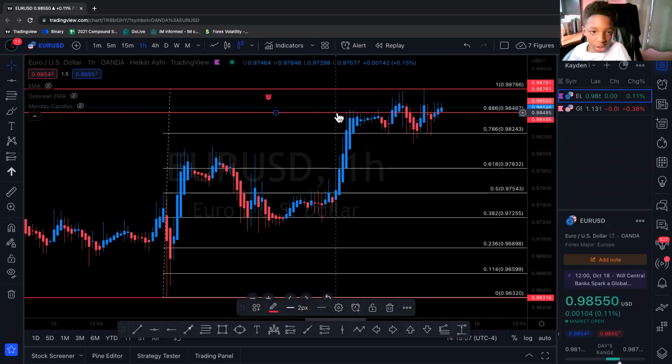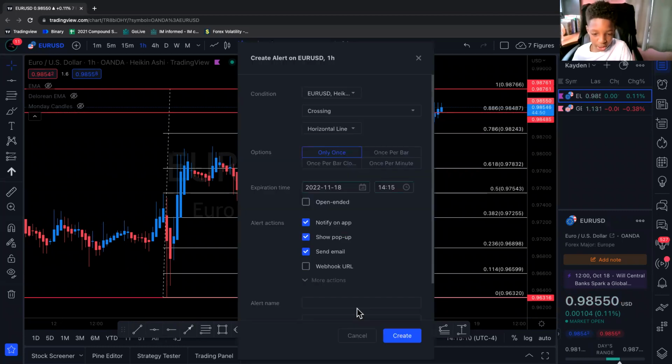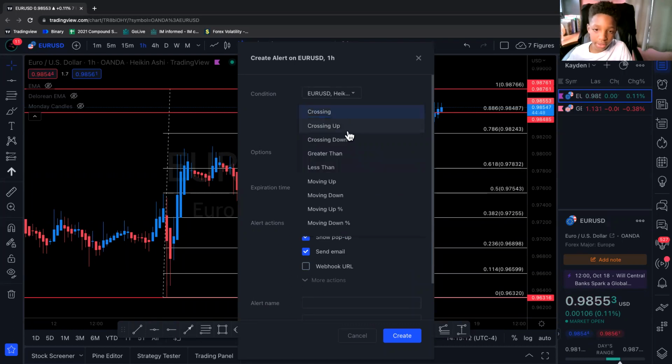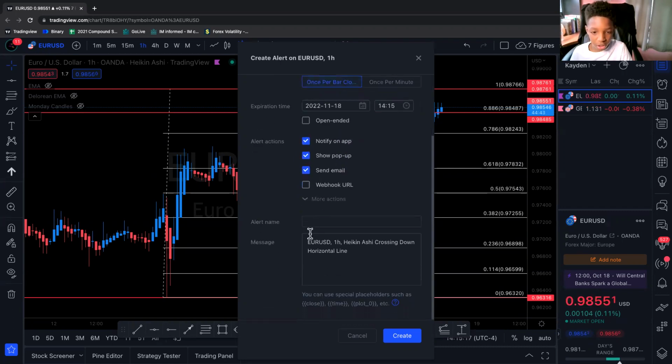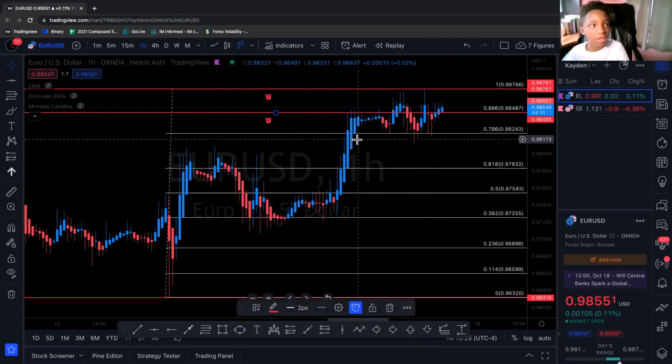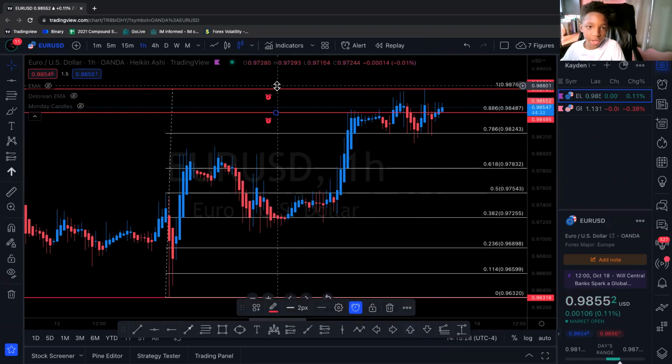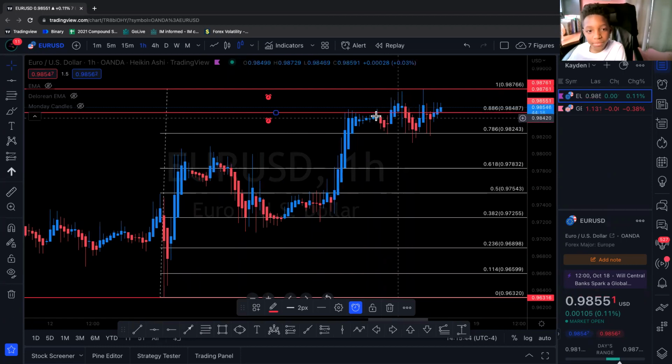So now, go to the bottom line. Go to add alert, crossing down because it's below, once per bar, and alert name, sell. And that is how you mark the chart. So what do we do now after you set your alerts? You have to wait until the alert comes to any one of your devices that you have it connected to. Okay, so the above means if it crosses above, what we doing? We're buying. If it crosses below, what we're doing? Selling.